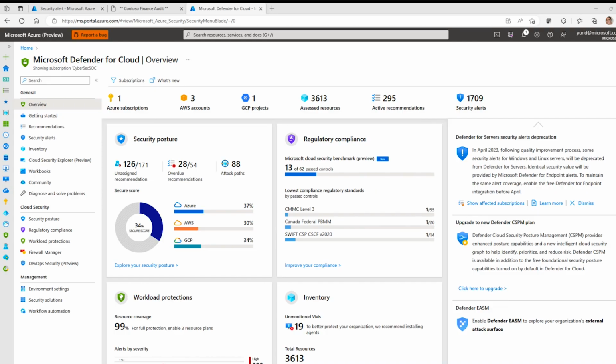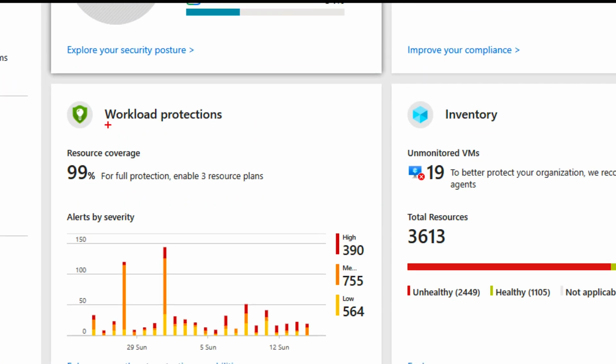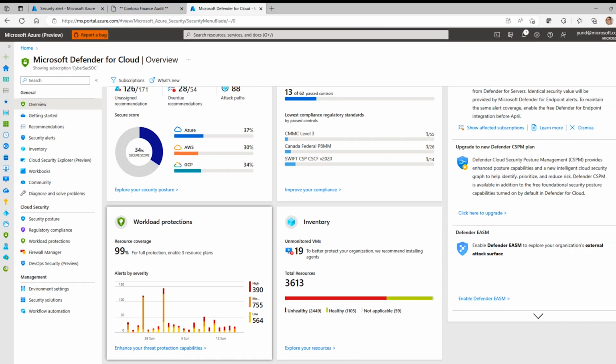So in Defender for Cloud, you have this initial overview page where if you scroll down a little bit, you're going to see the workload protections, which is this main tile that gives you some statistics about the alert severity and the timeline of the recent events.